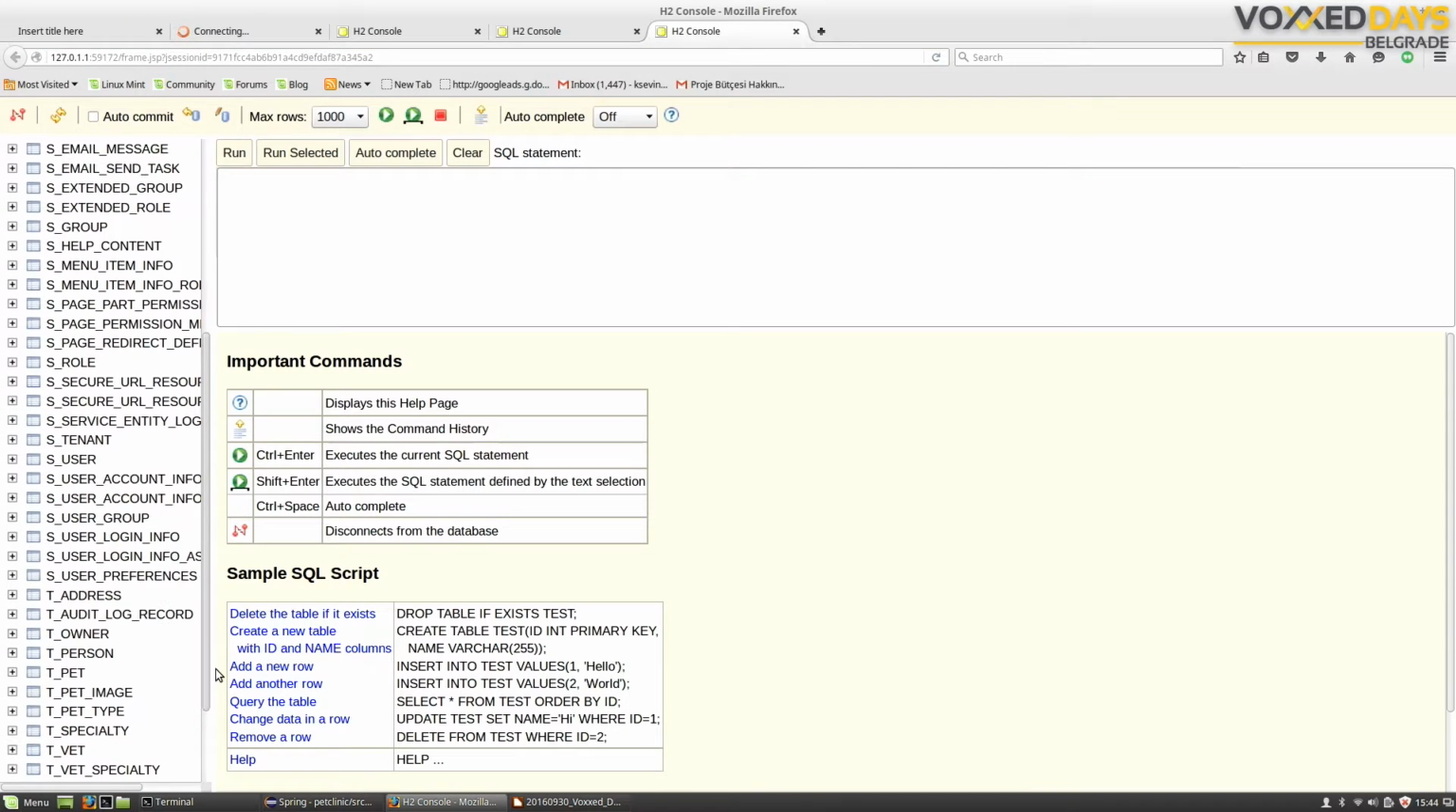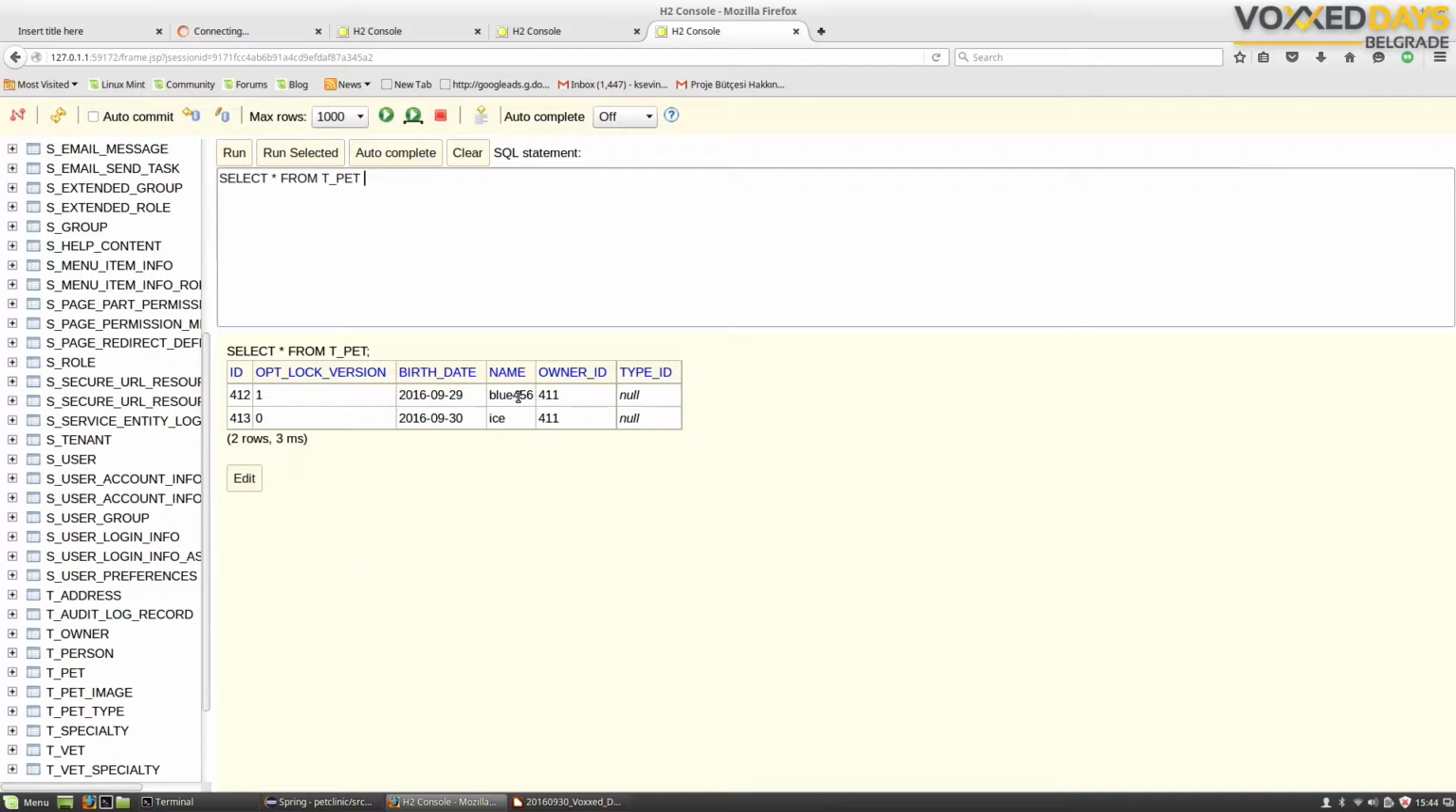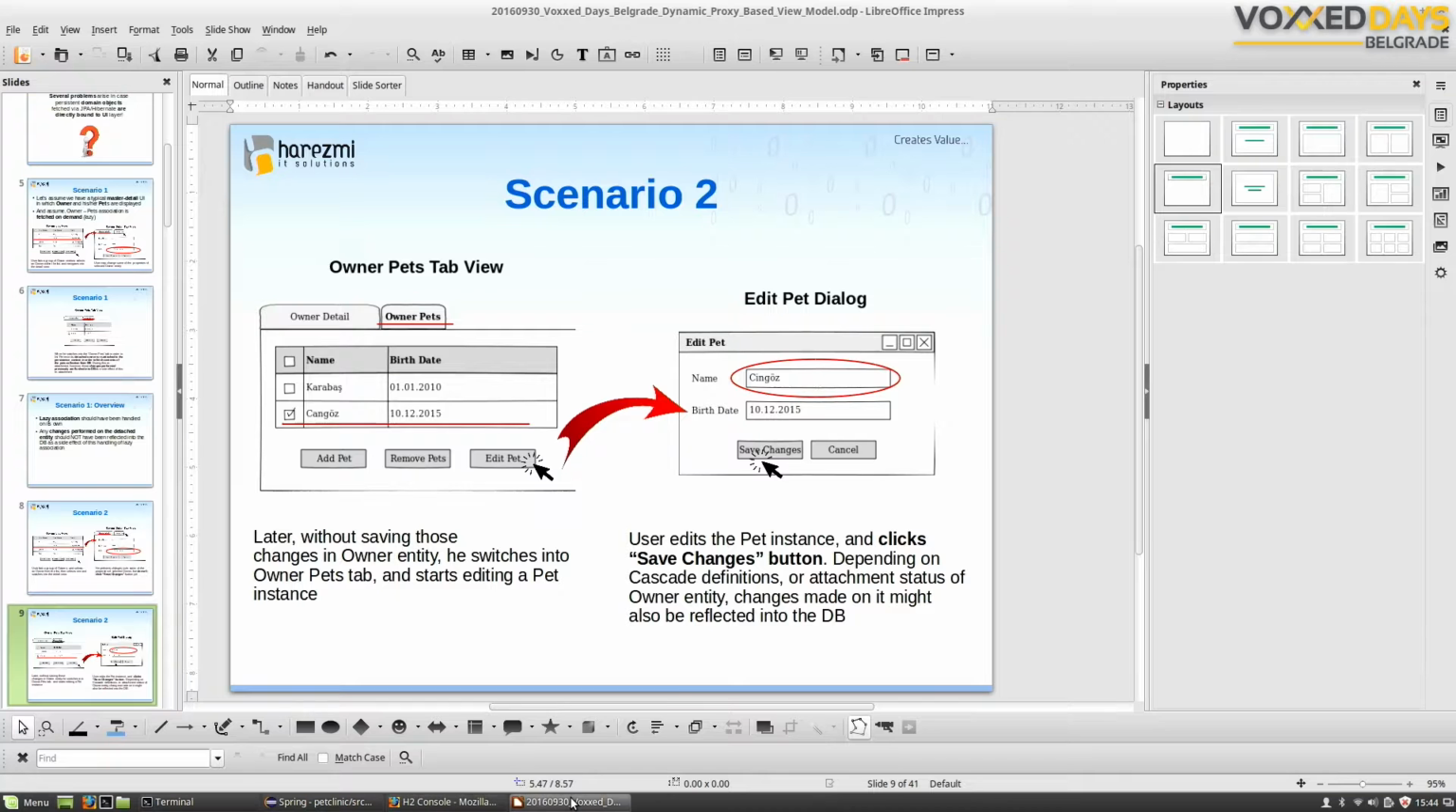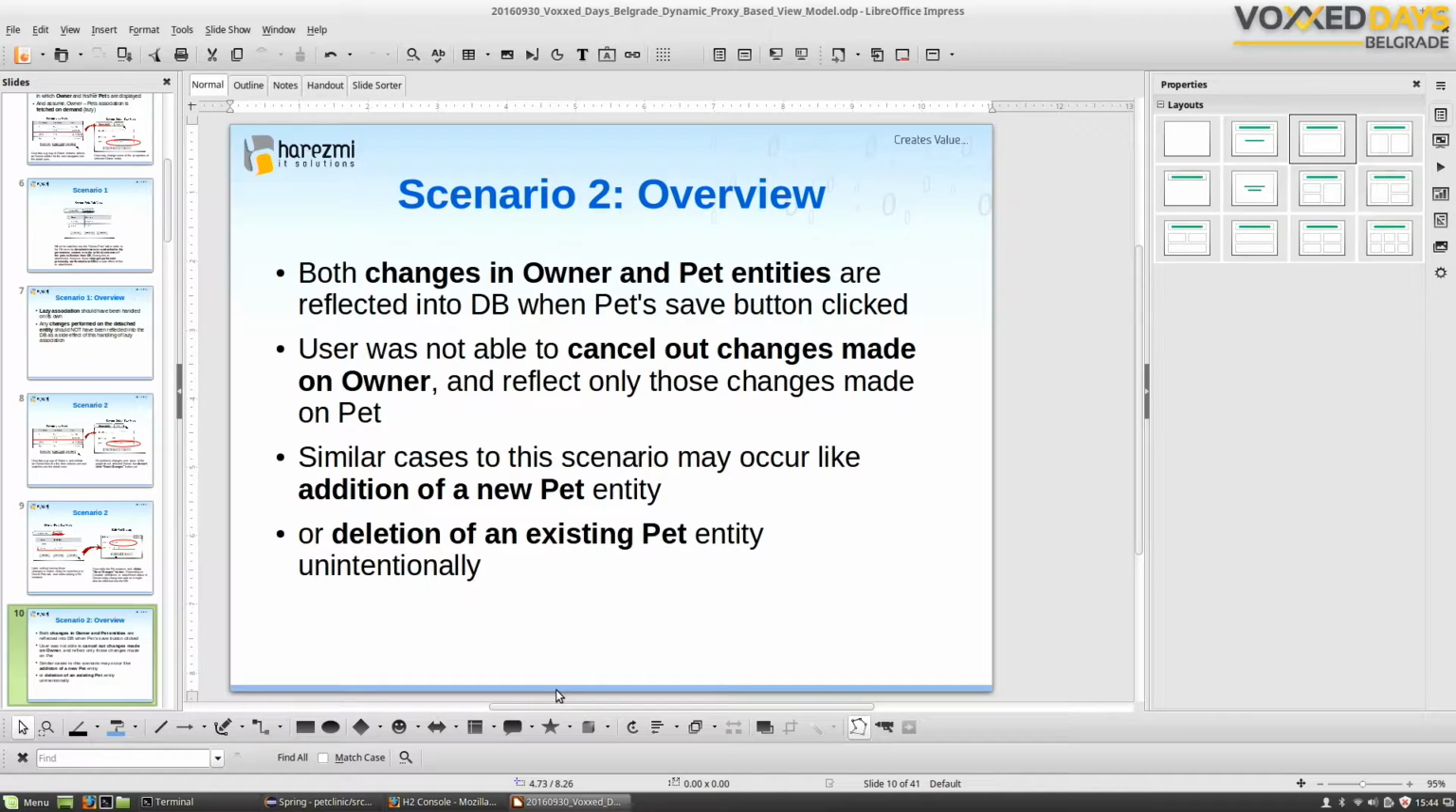Again, here you see that the name of the pet entity was just changed. Both changes performed on the owner and pet entities are reflected into the database. The user was not able to cancel out changes made, for example, on pet or owner entities, and just let those changes performed in one entity go into the database.